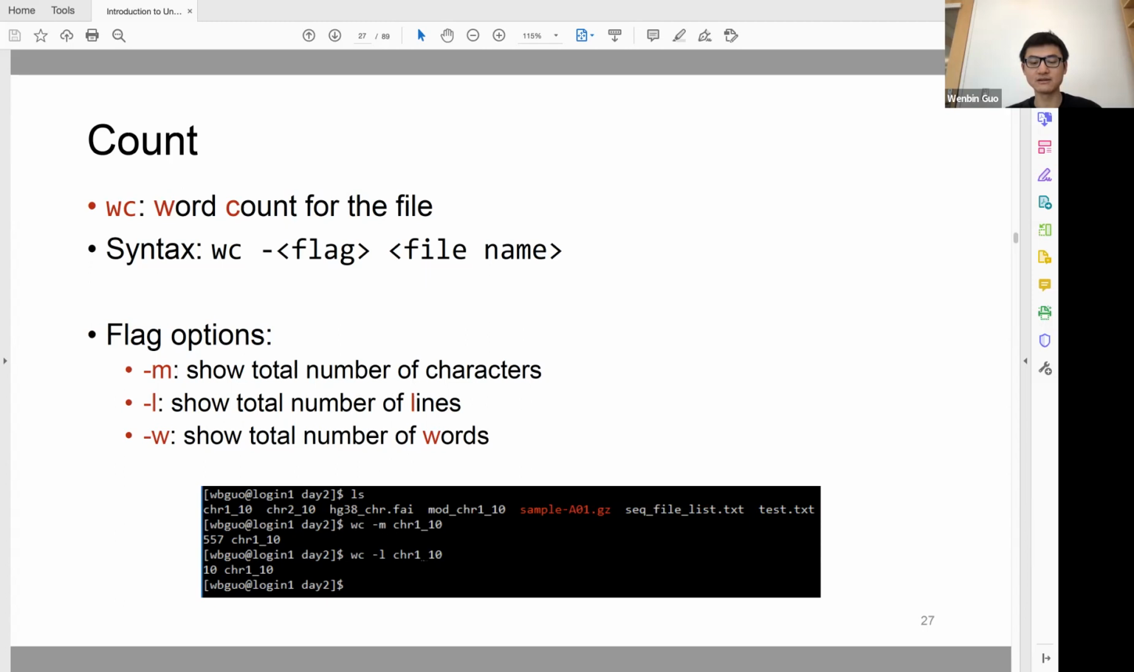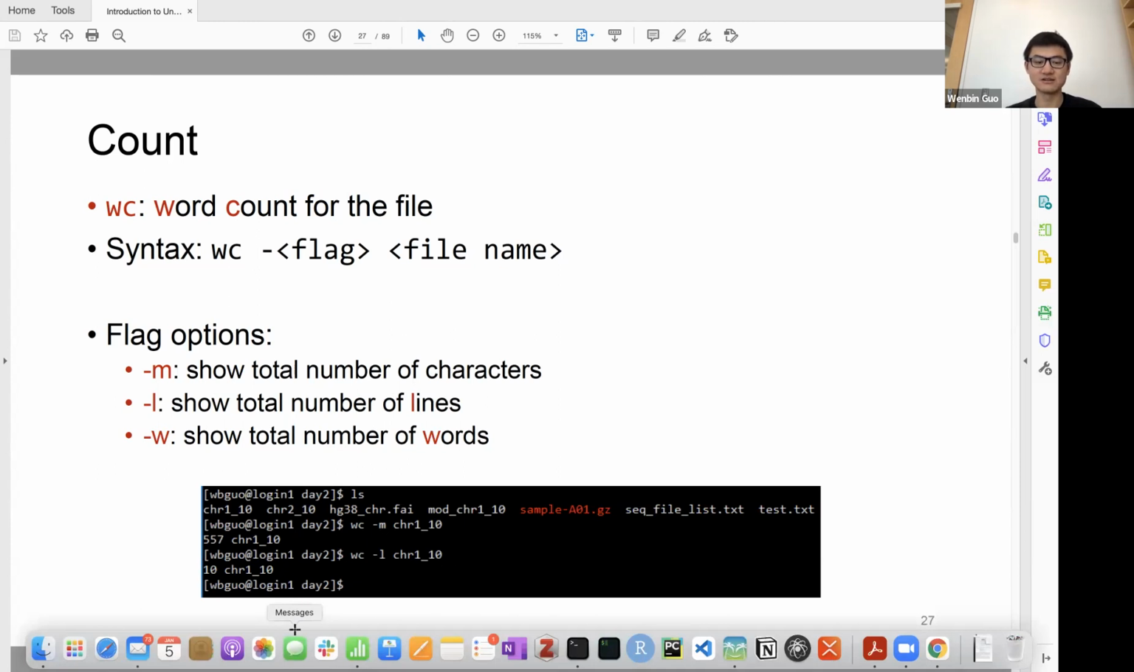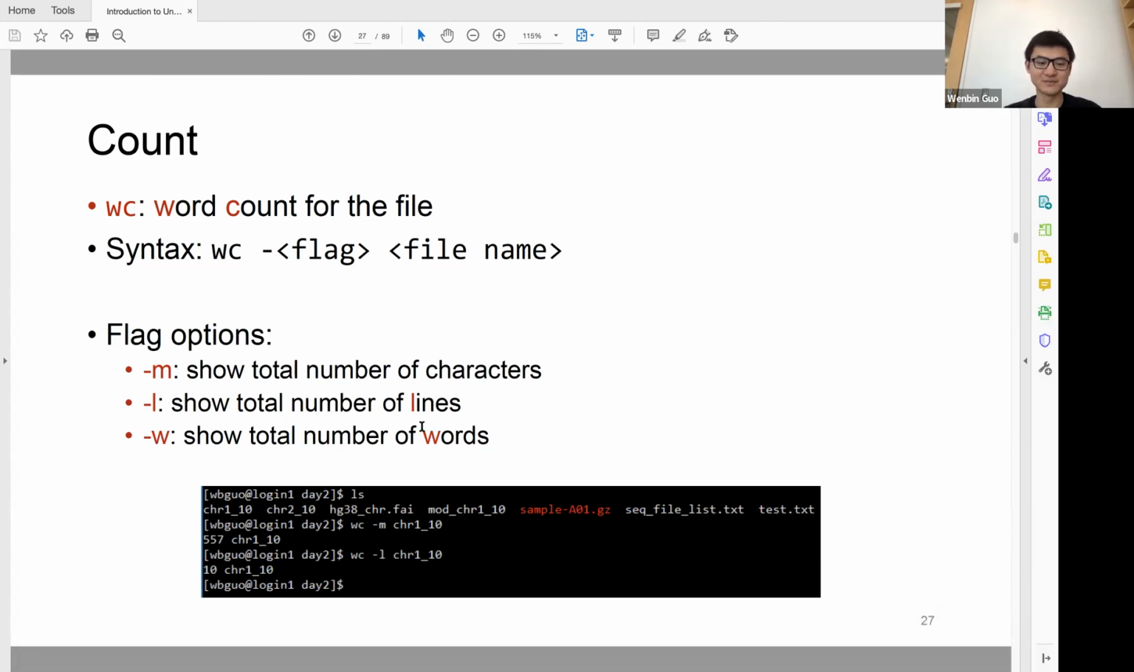So here is just what I tried. For chr1_10, I just want to know how many lines there are, so I just use -l. So there are actually 10, which is designed by me, as I specifically just got 10 lines of this file. So okay, this is the count.